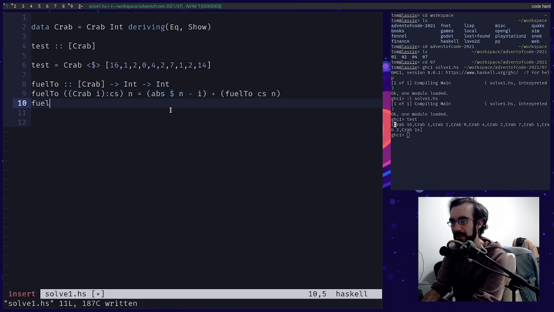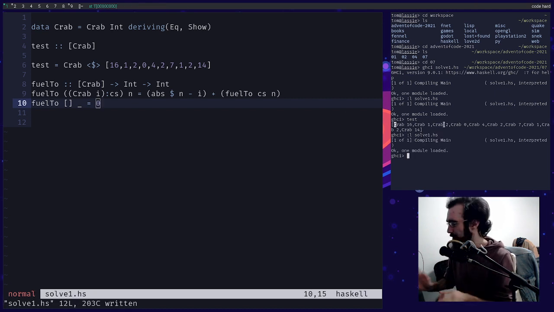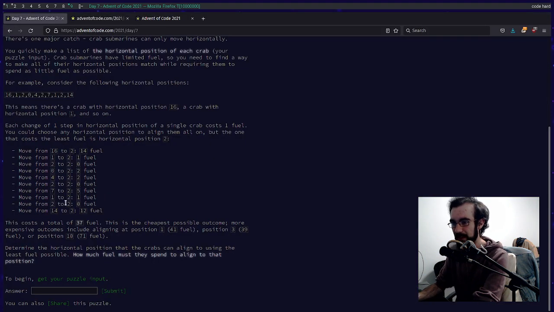But then we also need the base case, right? Fuel2 of the empty list, whatever, equals 0. So this is going to calculate the fuel recursively. This one I think is actually really simple. I think we can smash this first part out of the park really, really quickly. So let's say fuel2 test 2. And this is the example they give, and the total cost of the fuel is 37. Perfect.